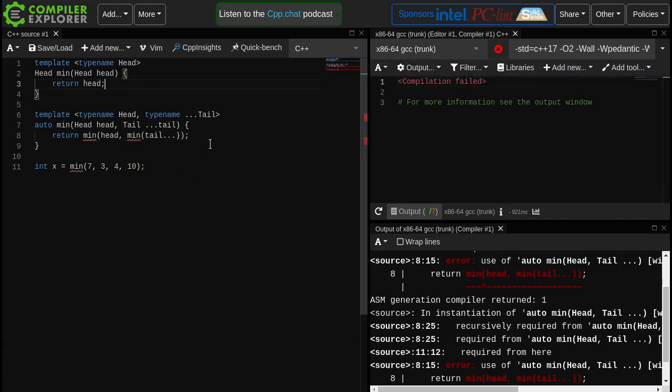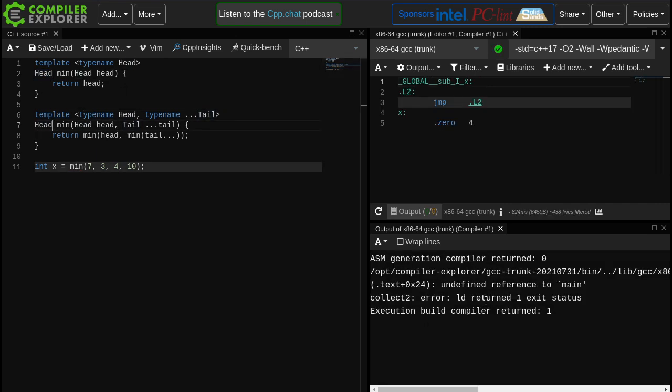However, this is still not smart enough, because now if we're calling this with only a single parameter, right, then we run into the issue that if the tail is empty, both of these functions here, right, both of these functions are equally viable. So overload resolution gets confused.